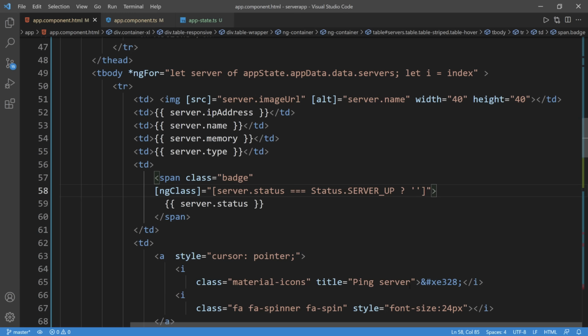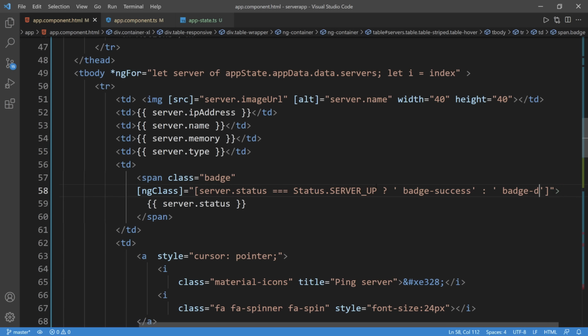And I'm going to put a space, because if you don't put the space, then this badge is going to be one string. So make sure you put a space, and then we want badge-success. Those are our Bootstrap classes, and I'm sure you guys are familiar with those. And then I'm going to put a colon and then badge-danger so that it can be red. Then I'm going to copy this, paste it here, and change this to danger.